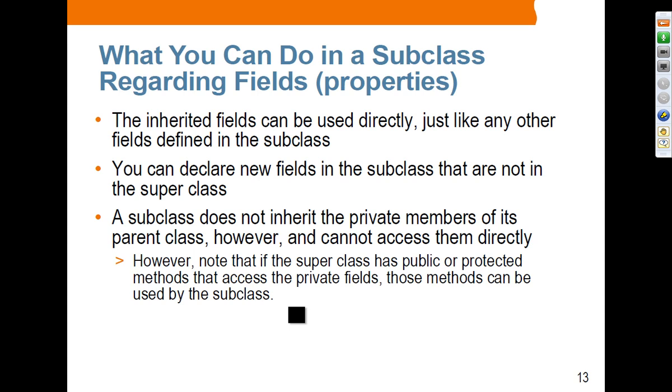Subclass does not inherit private members of the parent class, however. This is accessibility that I mentioned in the previous slide as well. So private members cannot be accessed by the subclass. However, if the subclass has public or protected methods in which those private fields of the parent class are actually used, that's perfectly fine. Those methods should be accessible by the subclass.